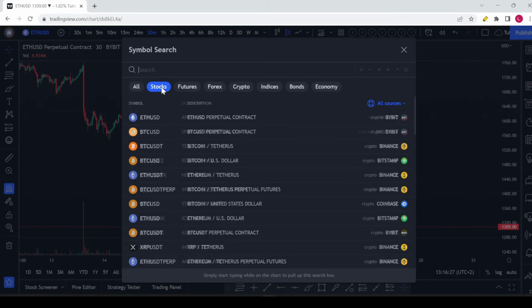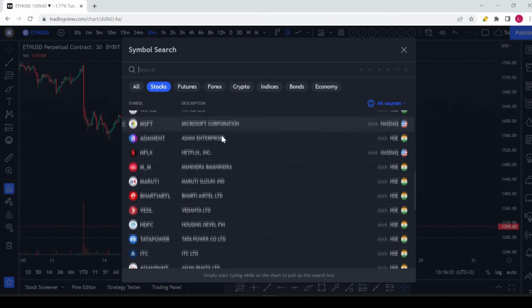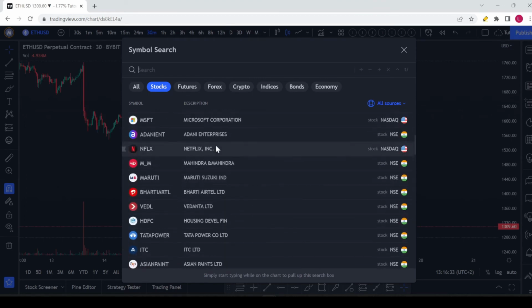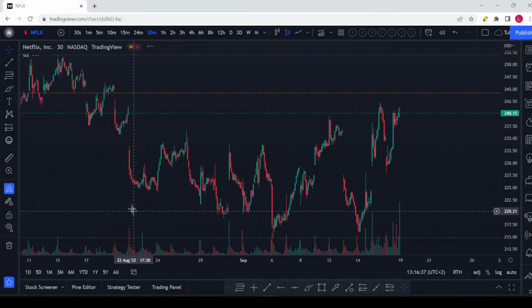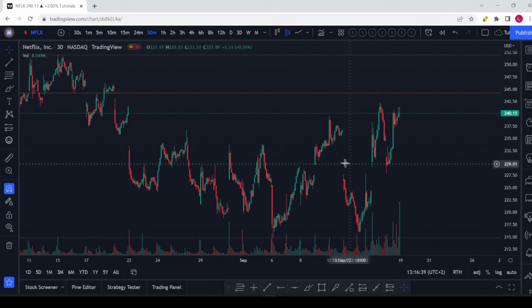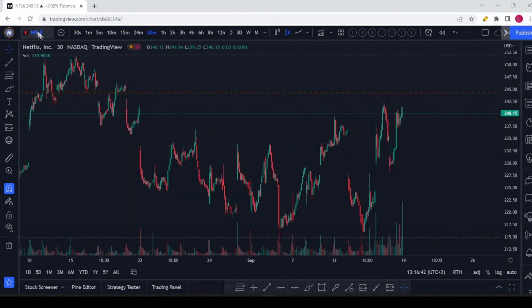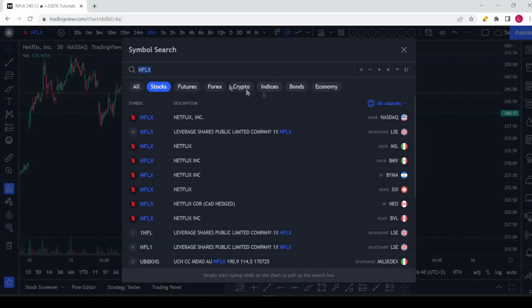And the same goes for the stocks. So if you click on stocks, you can see all the symbols for stocks that are available. So for example, if you want to see Netflix, just click on it. Now you see the Netflix chart. So that's how you can select charts in Tradingview. So one more time to summarize it, just click on this symbol over here and then make your choice, or you can enter a symbol that you want to see the charts of over here in this search bar.